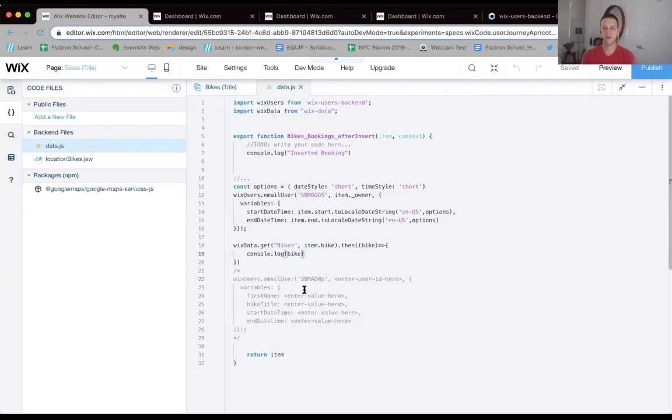So now that I have the bike, let's say I want to work on the bike title. What do I want to do to get just the bike title, right? How would I get just the bike title? Anyone have any ideas? Go ahead and try and post them in the chat.